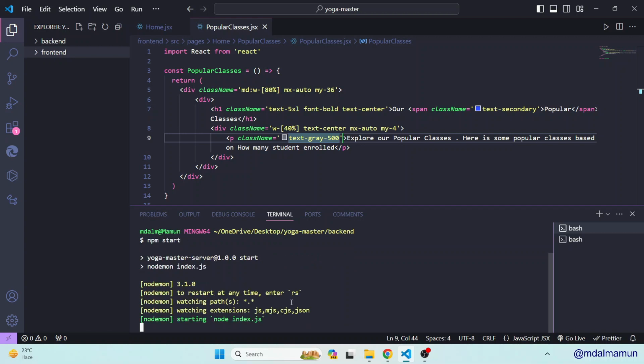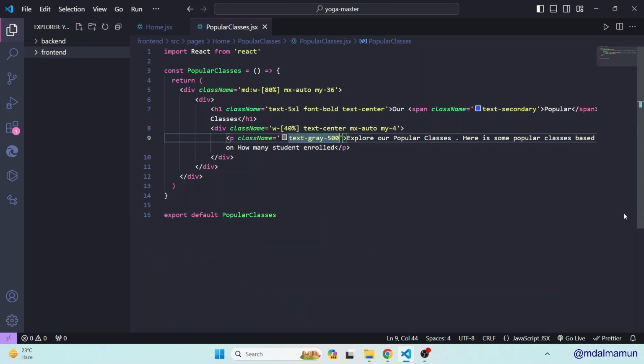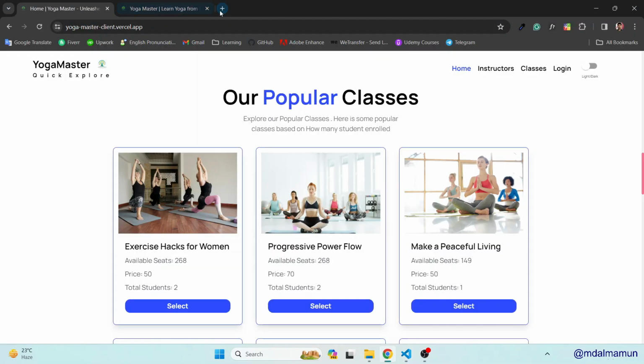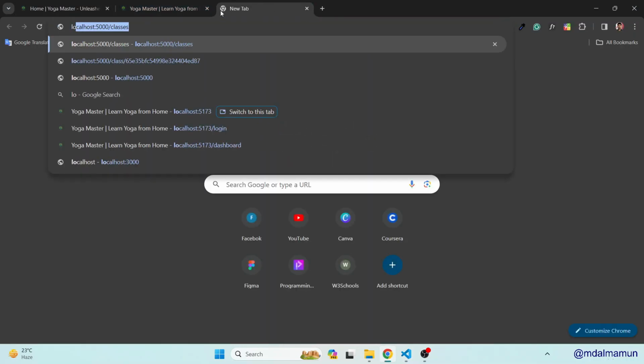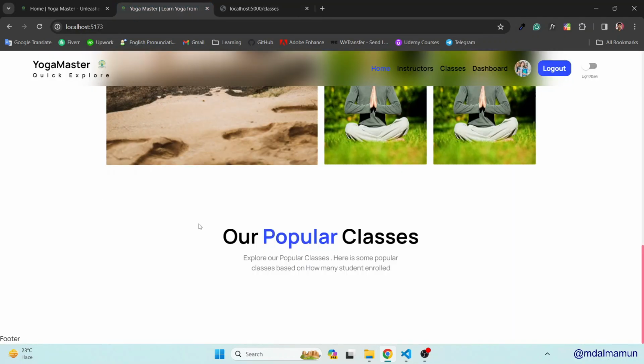Okay, so here you can see it pinged your deployment and successfully connected to MongoDB. So our server is running. If you haven't done it, you can check the first tutorial where I set up the backend server first. Then we are going to use this on the front end. Here if you go to localhost 5000 slash classes, then you will get some classes, and we will present it here. For this, we will get help from Axios.